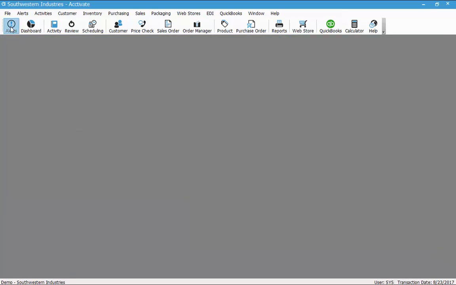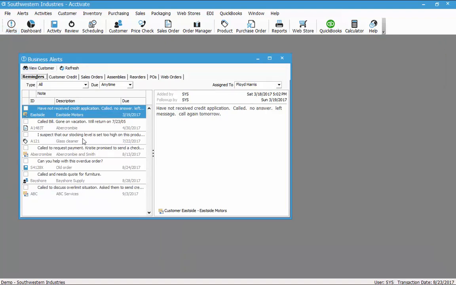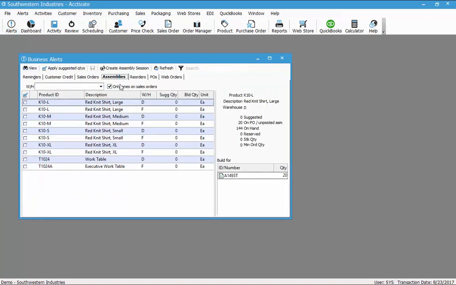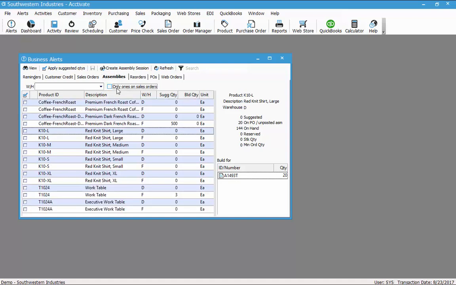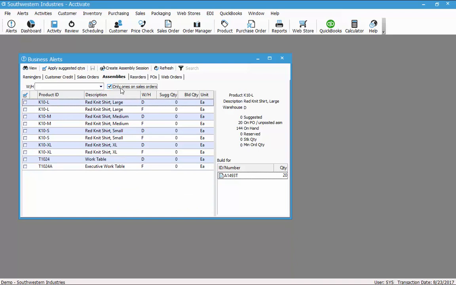All right, and then we took this a little bit further for assemblies and we added an assembly tab on the Business Alerts utility. So if we go to Business Alerts, Assemblies, now you see there's this toggle here. You can see all assembly items in Acctivate. You can filter based on a specific warehouse, kind of like our reorder wizard, and then you can also toggle to see only items listed on sales orders.